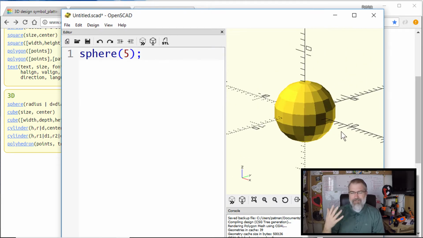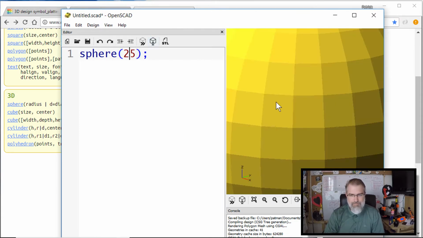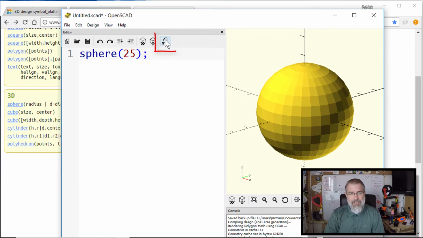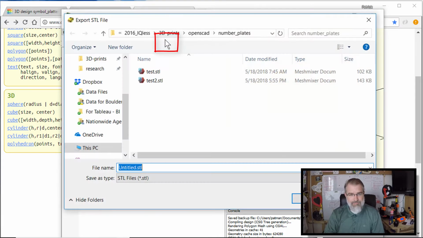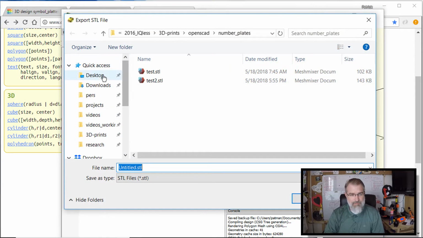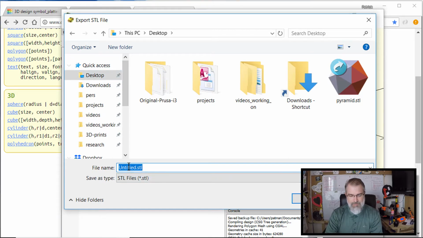Usually that 5 is kind of unitless, but when you send it as an STL file, it ends up becoming millimeters. So if I do 25 millimeters, that's roughly about an inch. If I save that as an STL file, and I'll do that real quickly here on my desktop, I'll just call this sphere.